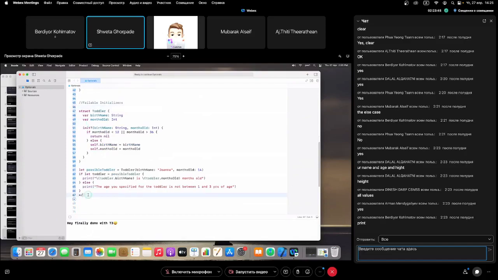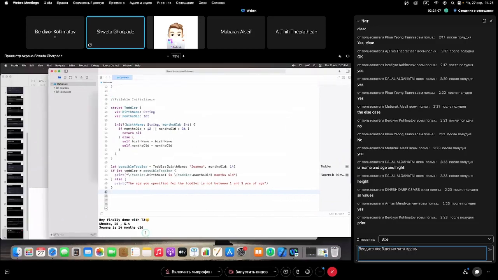we will try the same examples which we saw in the slides. If any one of the conditions is true, then only it should return nil. If not, then it should execute the terms which we have used for safety as optional binding. So as you can see, we are having an output over here. We have assigned the name and the months old to that particular toddler. This is what it is about the failable initializer.